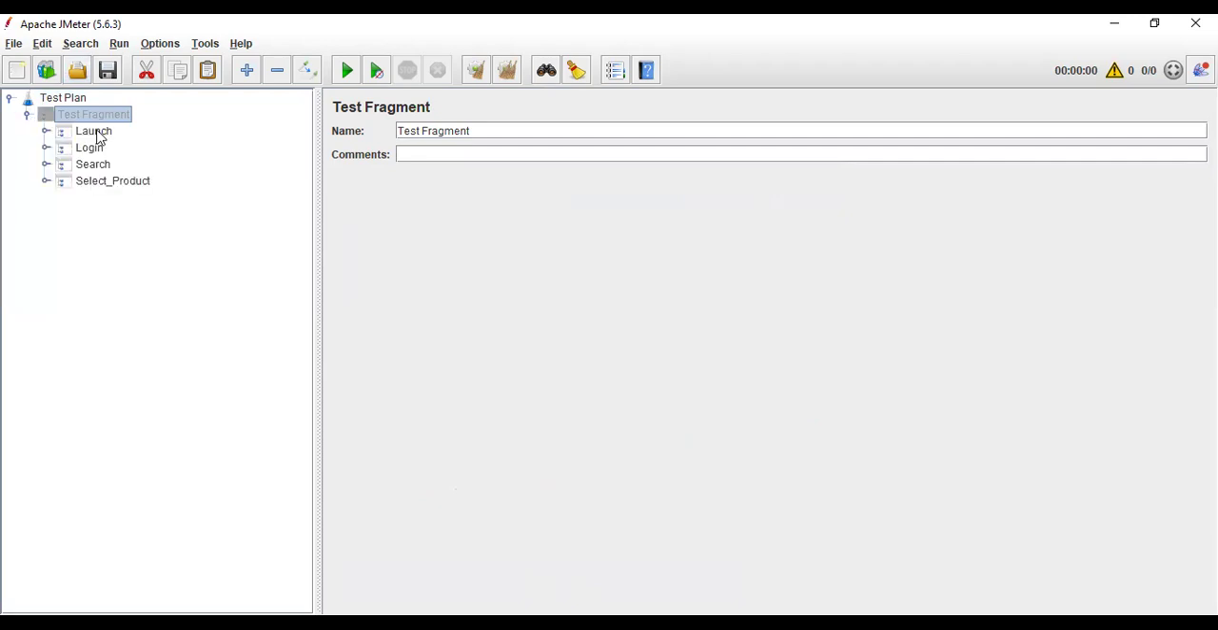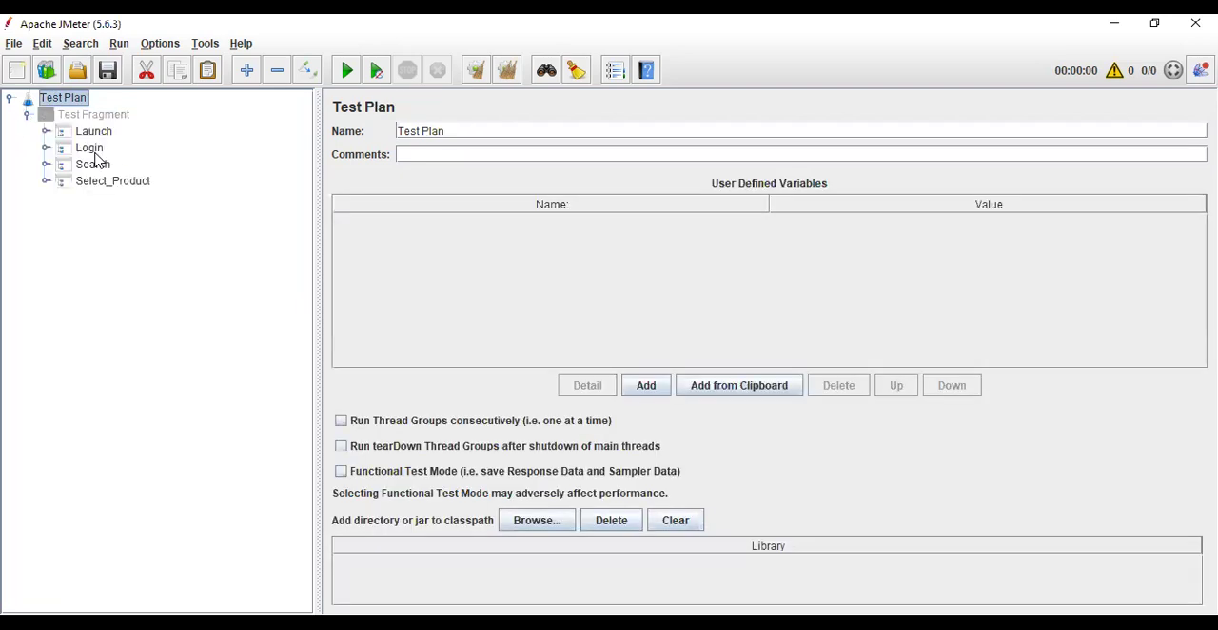Inside the fragment, I have launch login. Like this, you need to. It should save. Okay. Maybe if I have saved multiple times, it has saved this as a separate file. But when you save as a fragment, you should see like this. Okay. This contains launch login, search products. This I want to call from another script. Let us go back to another script.